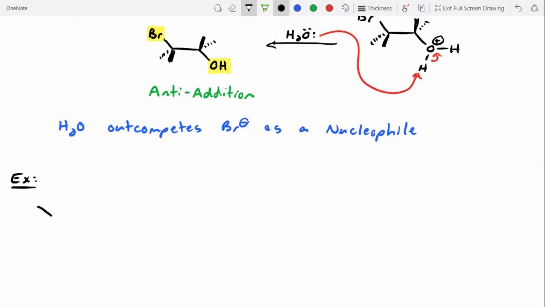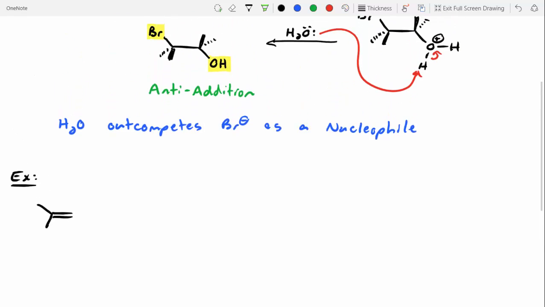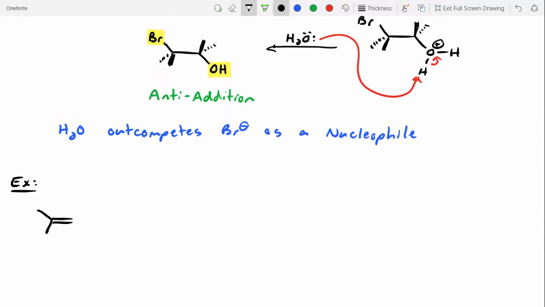So this time I'm going to choose an alkene that's not symmetrical anymore, or at least doesn't have those other two methyl groups. Can you move on a little bit? Yeah. There we go. And we're going to react this with bromine and water. All right. So now we've got to draw our intermediate, which again is going to be a bromonium ion.